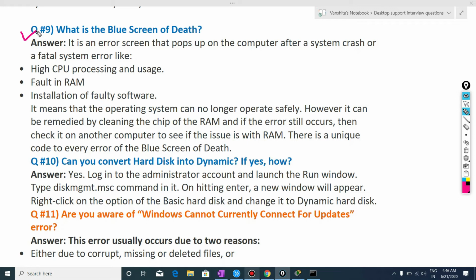The first one is high CPU processing and usage. The second one is faulty RAM. If your RAM is faulty, then this issue can occur. The third one is installation of any faulty software. If you have installed any faulty software, then this error can come. I was also facing this error, but in my case the reason was a BIOS update. My BIOS was not up to date. Once I updated my BIOS, this error went away and I was able to use my system freely.